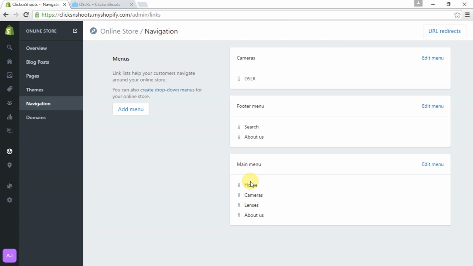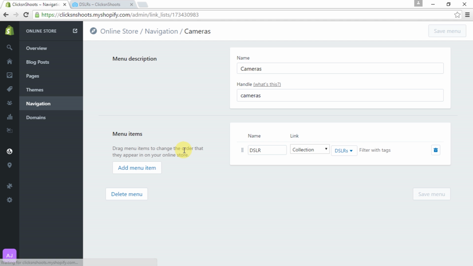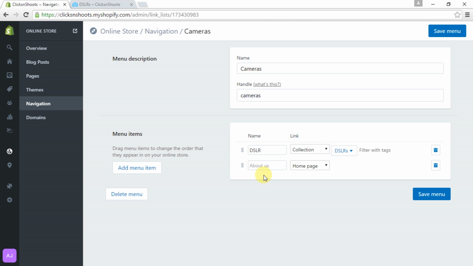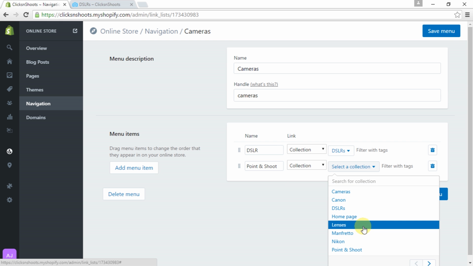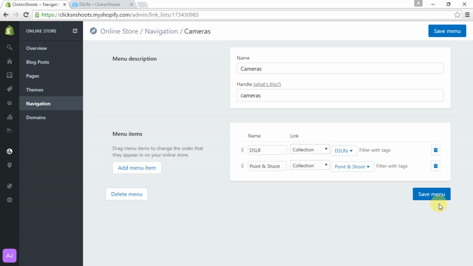Now let's edit this. Let's add a few more options to it. So let's do add menu. Now this time let's put point and shoot. Collection, and there's another collection that we had created for this. So we'll choose that collection and save it.